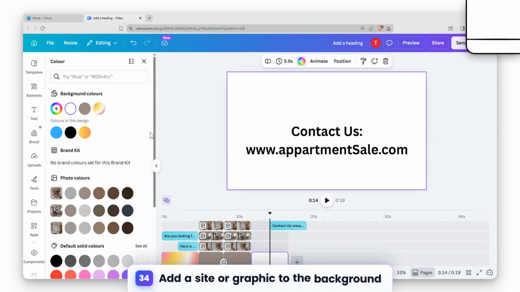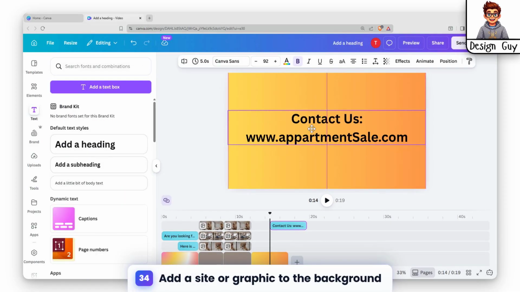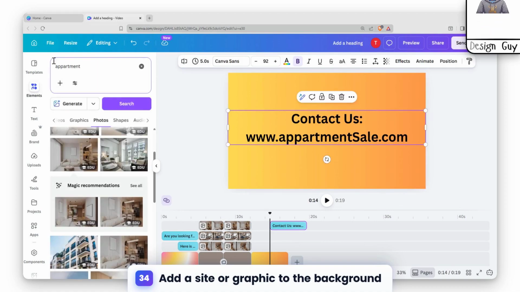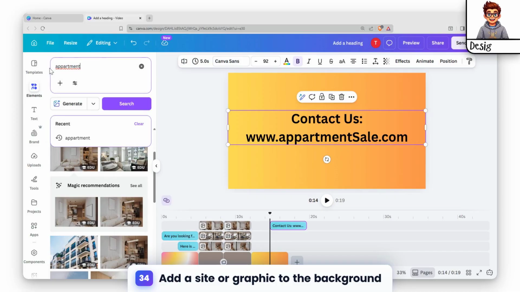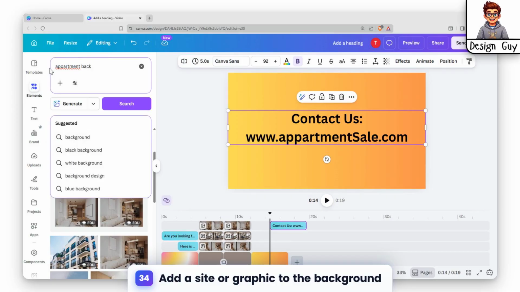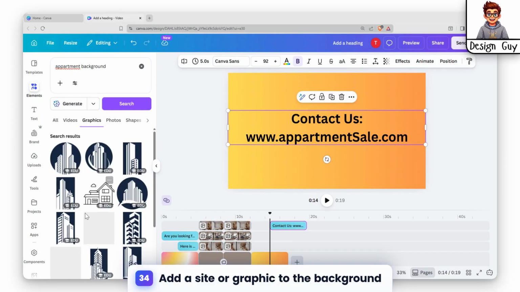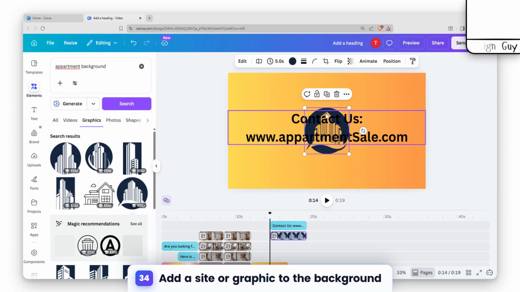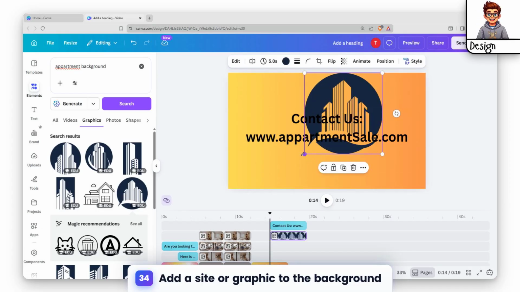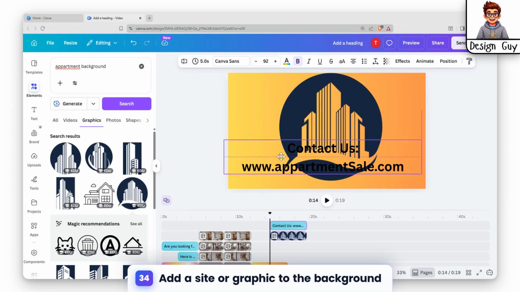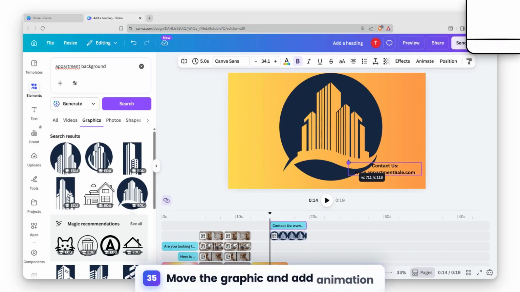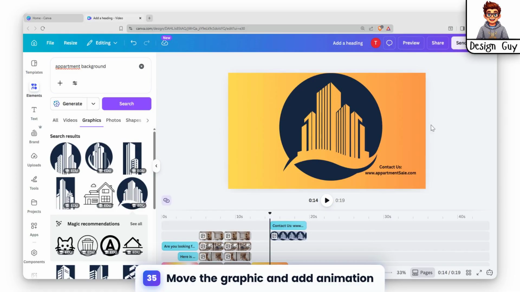You can add this site or use it as an apartment background. Next, select the Graphics tab. Choose the desired graphic element to enhance your design. Adjust its size and position as needed. This helps create a visually appealing layout. Explore different options to find the best fit for your project and improve the overall look efficiently. Drag the object to the desired position on the slide.